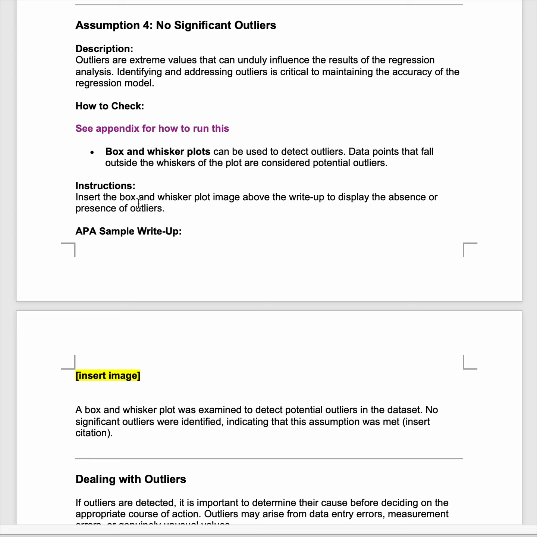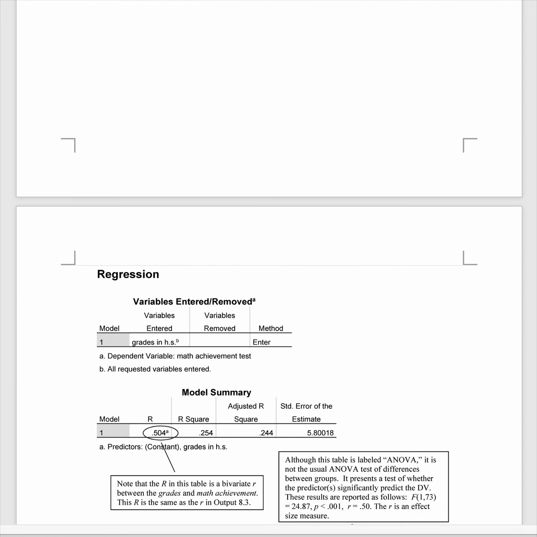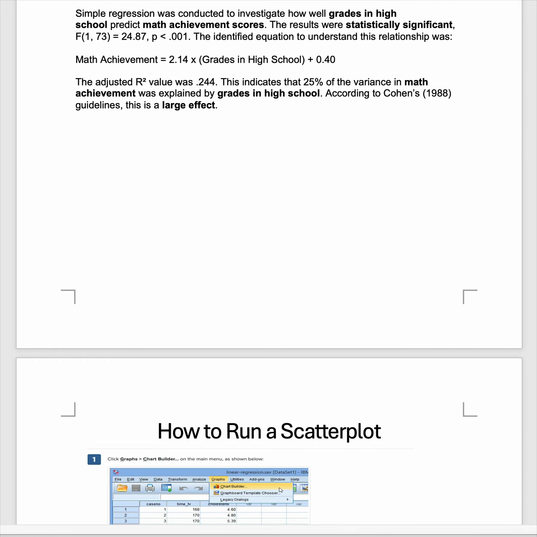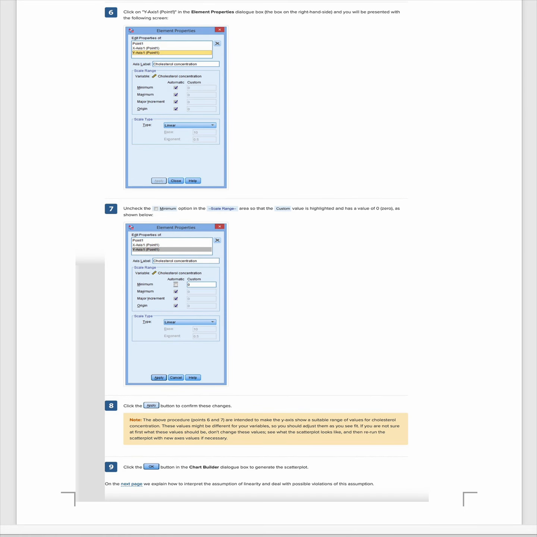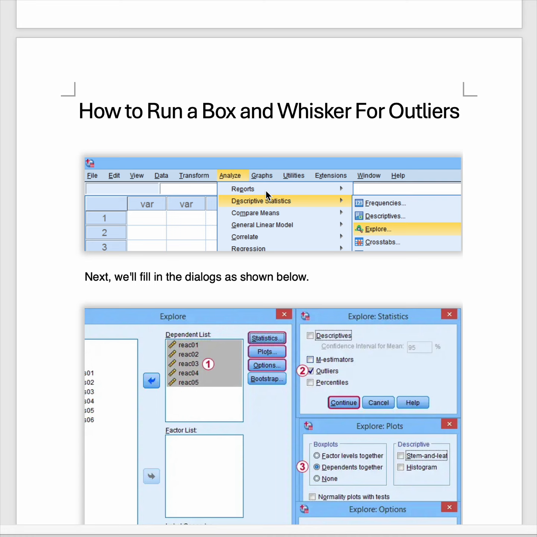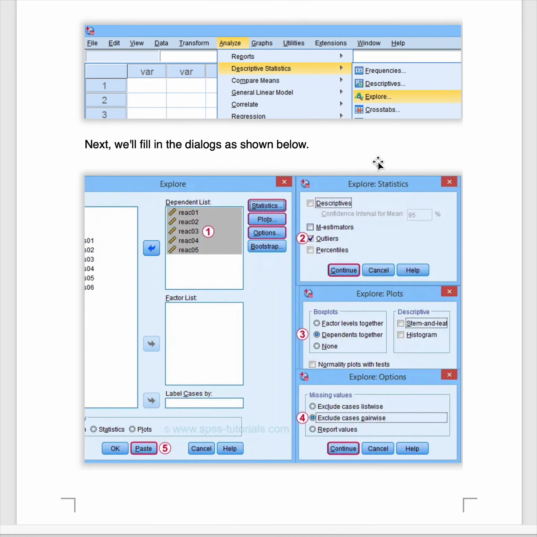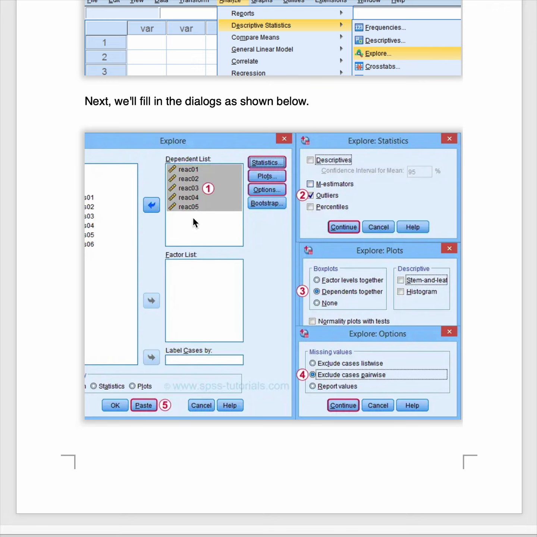So you'll see in the write-up, I've got insert that image, and again, in the appendix, I have the instructions on how to create the box and whisker plot. And it's a pretty simple process. So you're going to go to Analyze, you're going to go to Descriptive Statistics, you're going to select Explore, you're going to move over whatever you are looking to plot, all of those scale variables. So in this case, they have 5 because this is actually one that they're conducting for a multiple regression.